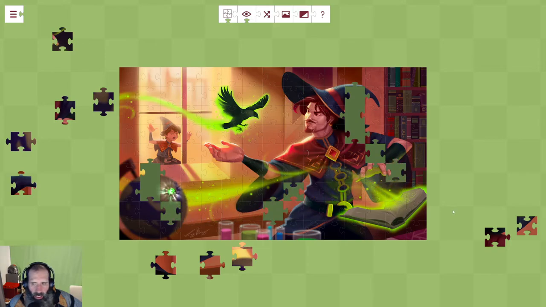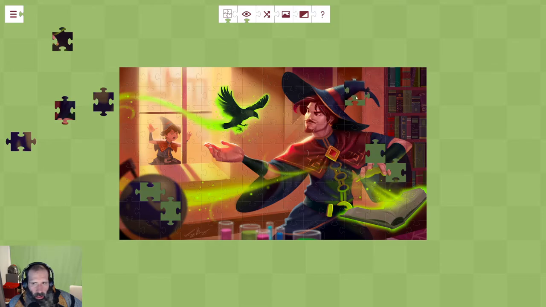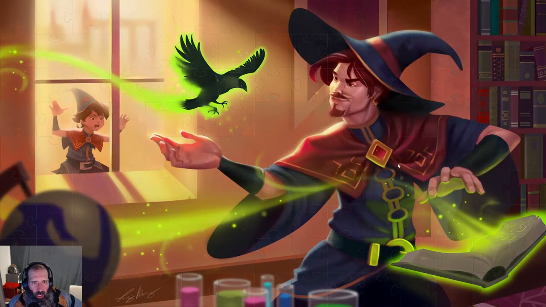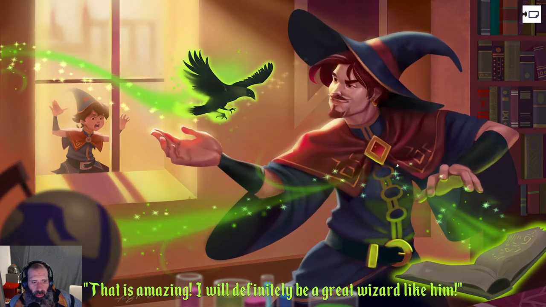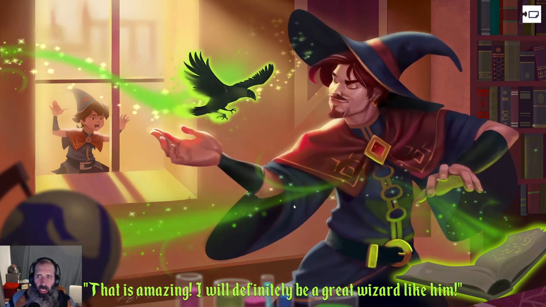Now we're in full process of elimination mode. I'm not really providing much color commentary here for putting in the last pieces. I mean, it's fine from a visual standpoint. Let's see what happens when you get the solve on. All right, we zoom in and, oh, it animates a little bit. This is amazing. I'll definitely be a great wizard like him. Okay, so it's me.